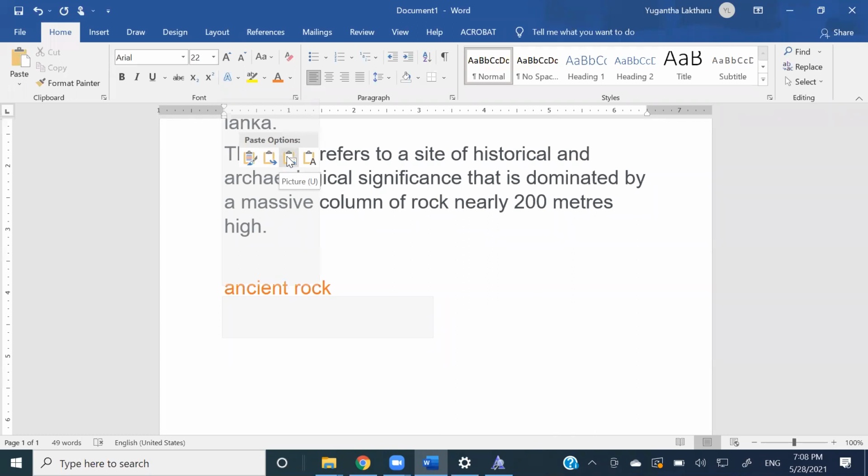So then the wordings will not be editable, since it is pasted as a picture, right? And the last one is keep text only. That means no formatting will be adopted over here. It is purely the text, it takes only the text. The colors and effects that were applied are not going to be carried over, right?